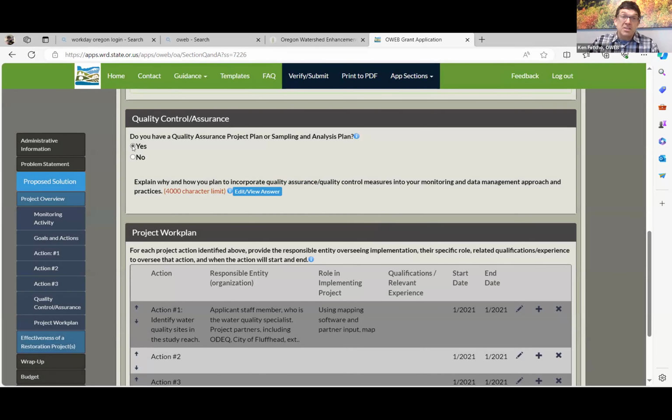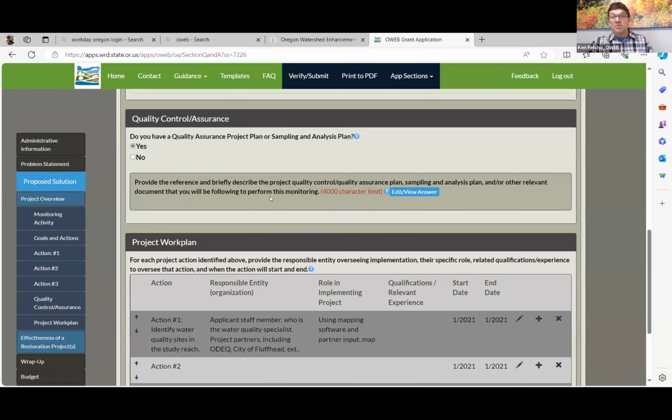Real quick, if you say yes, you do have one, we just want you to briefly provide the name of it and briefly describe the plan that's been developed, what exists, what did you write, and that you'll be following to perform the monitoring. All right.